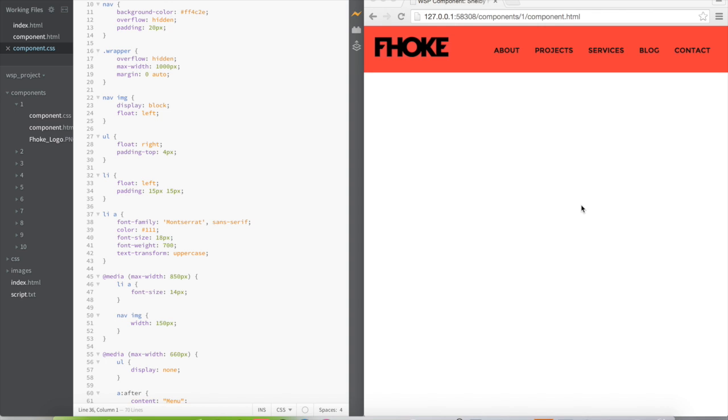I floated each list element left while also adding padding to give each element some separation. I then set the font properties for the links and set the style to uppercase to match the look of the component. To make the final touches for this component, I had to use a couple of media queries.